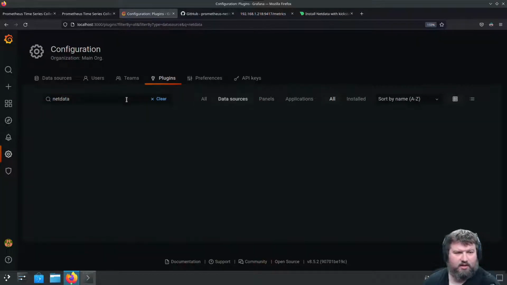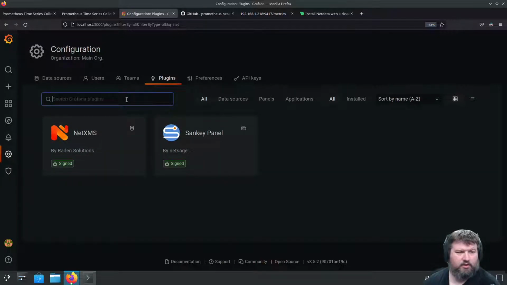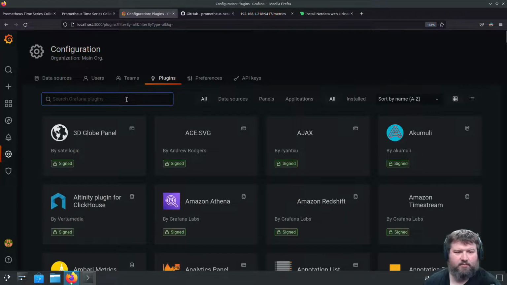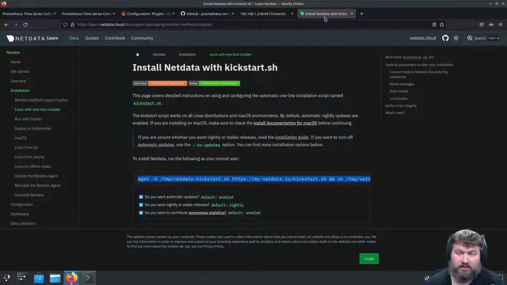Is Netdata not a thing anymore? No, we totally use it at work. It's probably a dead plugin by now. But yeah, Netdata was an option for Grafana before. I guess not anymore, not officially anyway.